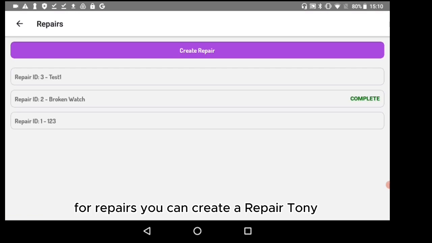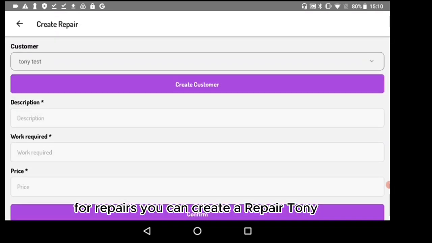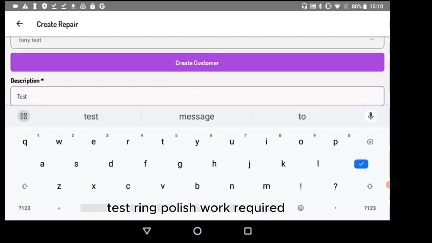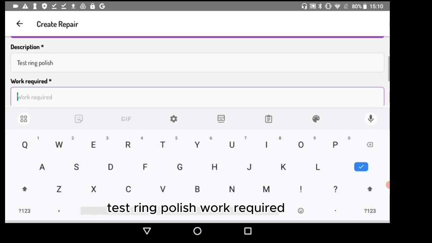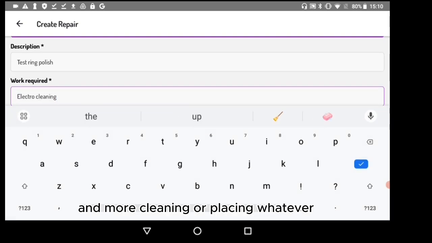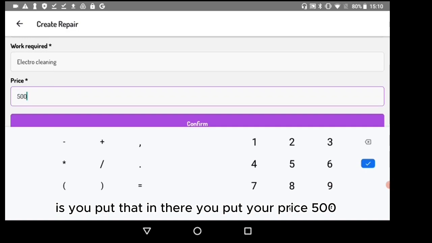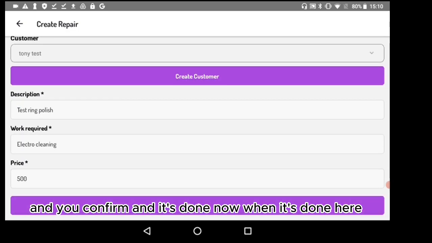For repairs, you can create a repair. Tony Test is your customer. Describe what your repair is: test ring, polish, work required. Then you decide what you need to do, and more cleaning or plating, whatever it is, you put that in there. You put your price, 500, and you confirm, and it's done.